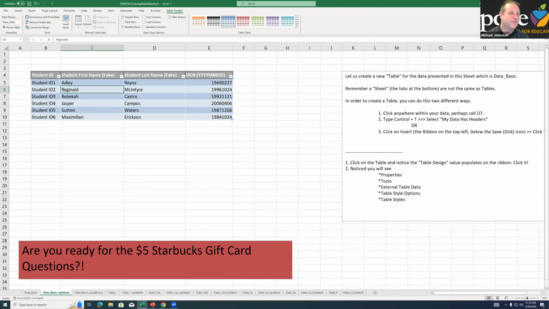Excellent. What you're going to find out with table names is that you might create dozens of tables throughout your Excel spreadsheet, but table names are unique.